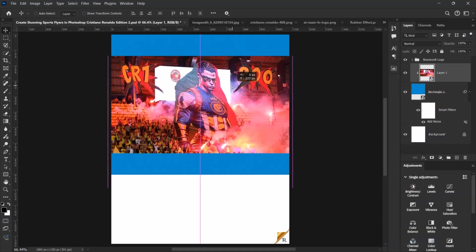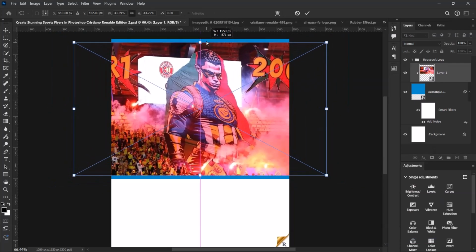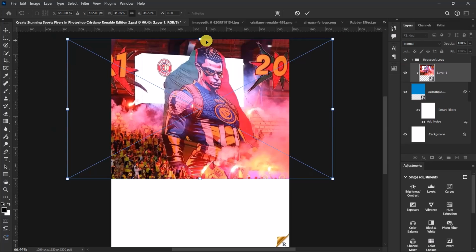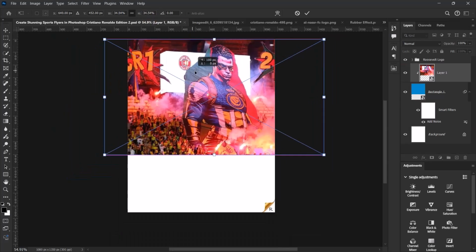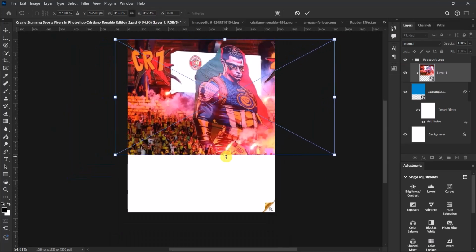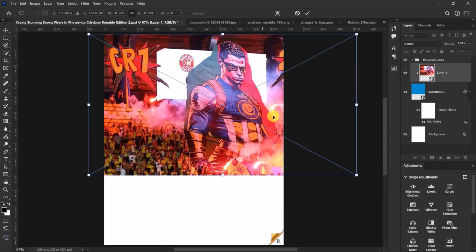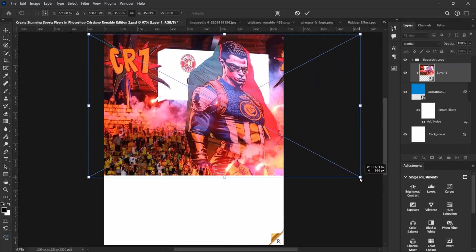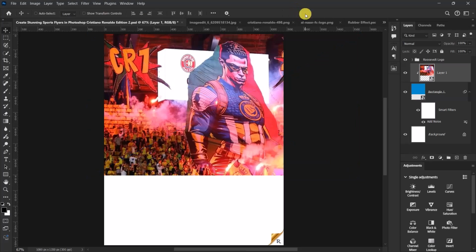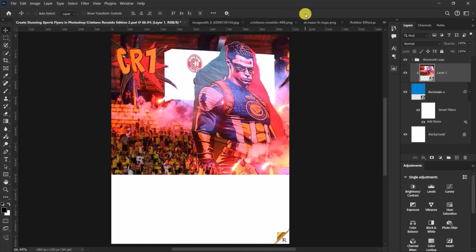Now press Ctrl T and let's resize it. Let's go with something like this. You can enlarge it a little bit, I think. Okay, so something like this is okay. Let me enlarge it just a little bit. Nice. This is looking great.